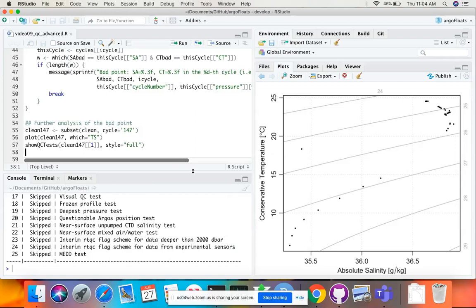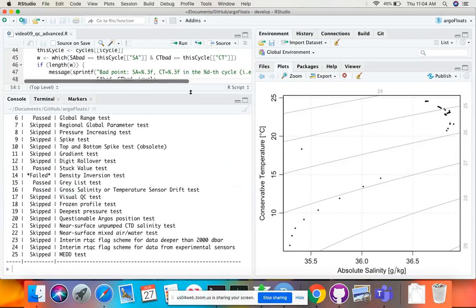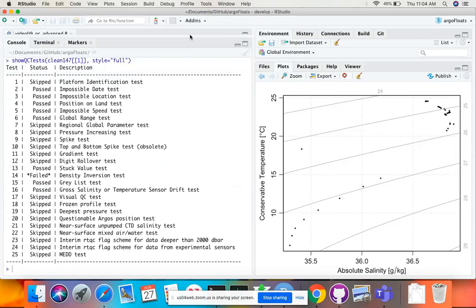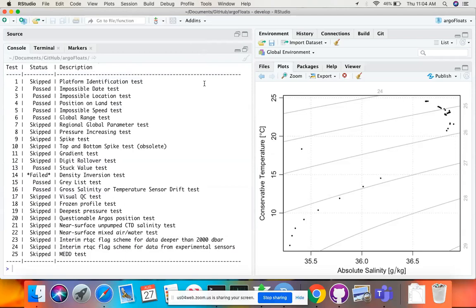Okay, so sorry, Jamie, you could go back to what you were saying. No, that was good. So as I was saying, in line 57, we were determining which QC tests were performed and failed. We're doing the style equals full so that it also tells us which tests were skipped, which we soon noticed was actually really relevant for this particular profile or cycle. So I'll get Dan to explain a little bit what the results showed us here.